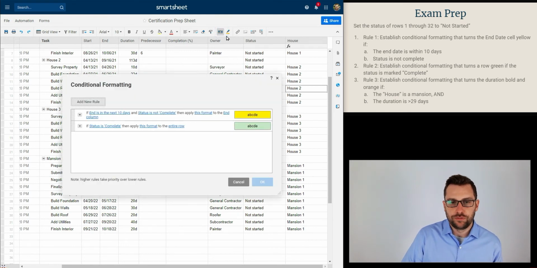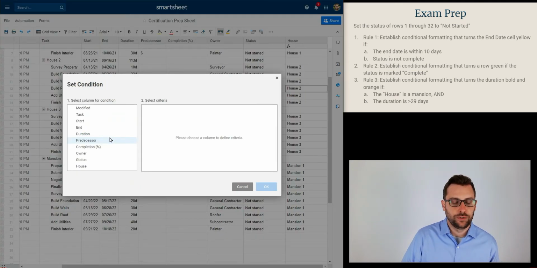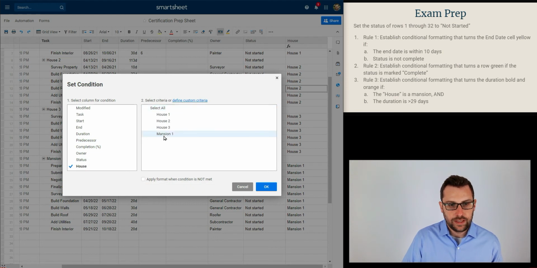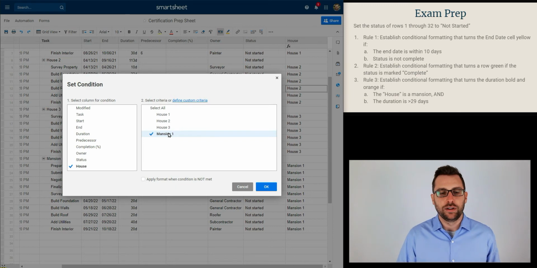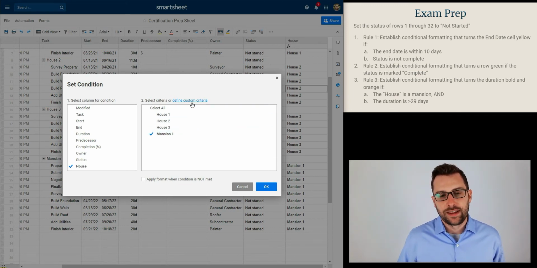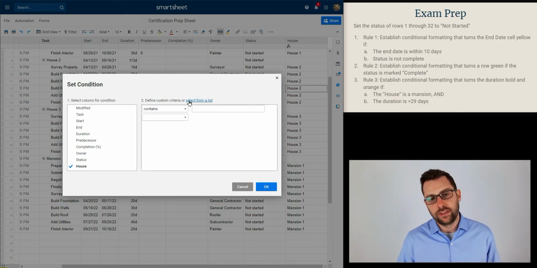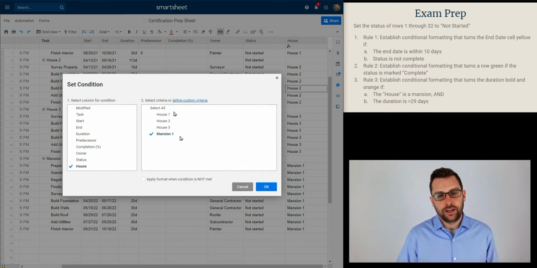So let's go up to conditional formatting. This is yet another rule. This is our 3rd rule. Set condition. I can already tell we're going to have 2 of them, but let's do the first one. If house, go to that column, is a mansion. Now, you're probably tempted like I am right now to click mansion 1. Don't do that. I'm trying to get you to practice something cool and fancy that Smartsheet lets you do. Click on, I'll unclick, define custom criteria.